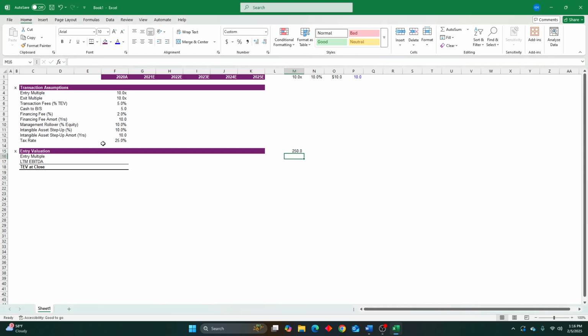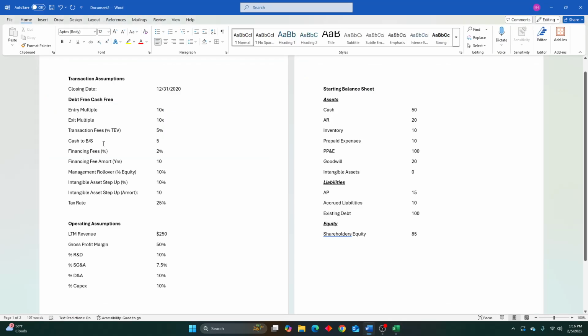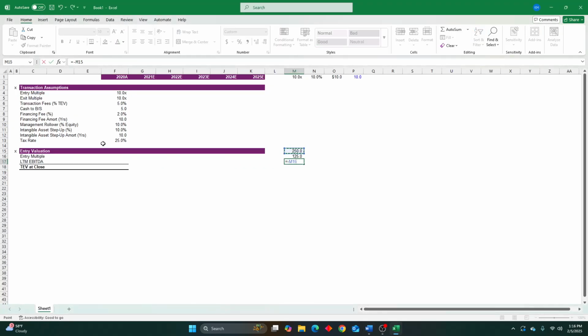So it'll be 250. Gross profit will be this times 0.5. Then we have 10% R&D, so it'll be this times -0.1. Then it'll be this times -0.75. So then for EBITDA, it's going to be equal to 81.3. So if we go back in here, we'll type in 81.3. We'll see it when we actually do it.